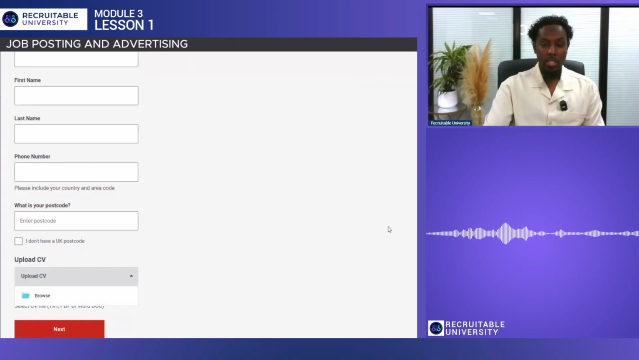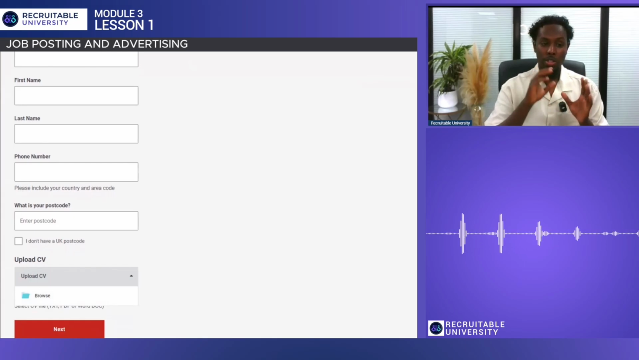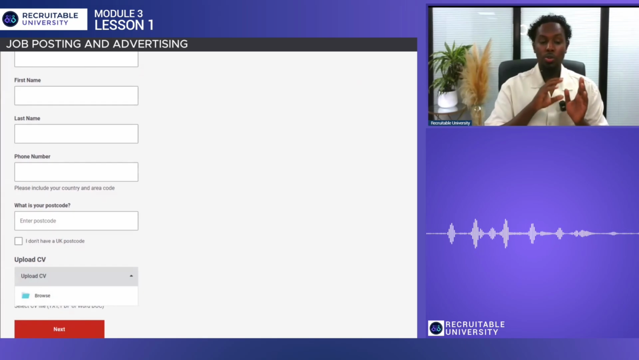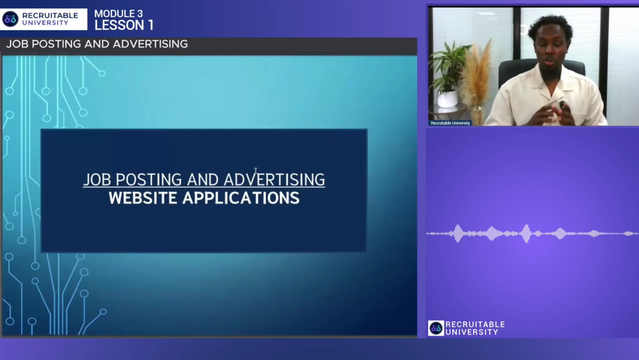So why is this important? You are capturing data, you're capturing your candidates who are applying for vacancies. And what happens is once they apply for these vacancies, those will be forwarded over to your email address, and you'll get in real time to see who's gone on your website and applied, what vacancies they've applied for, and you'll get a lot of candidates coming your way. So it's really good having a page on your website.